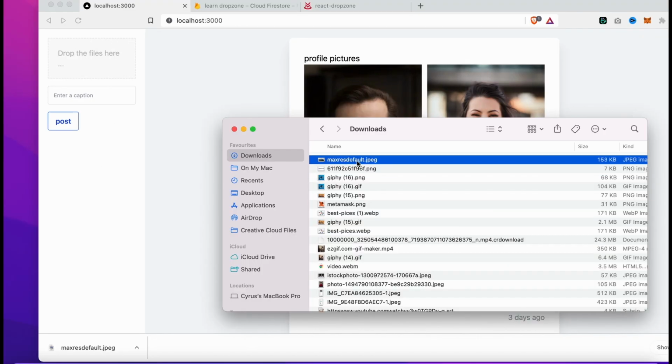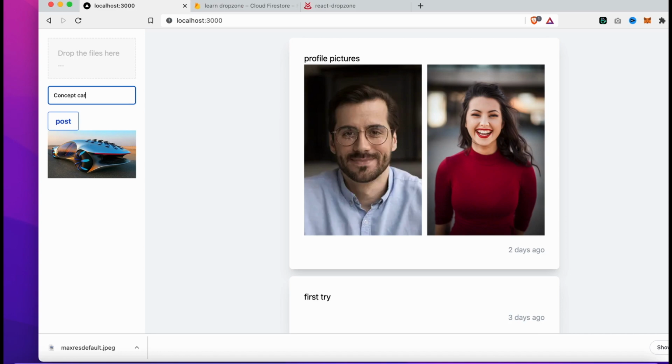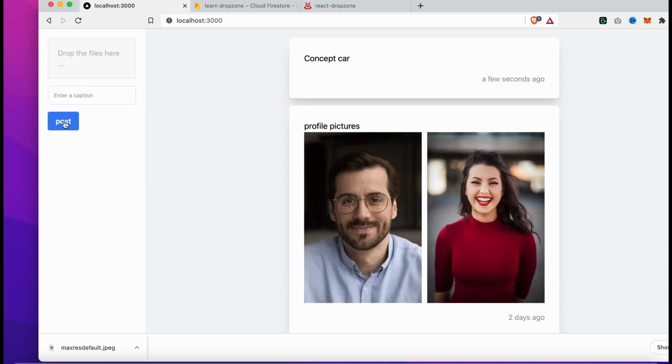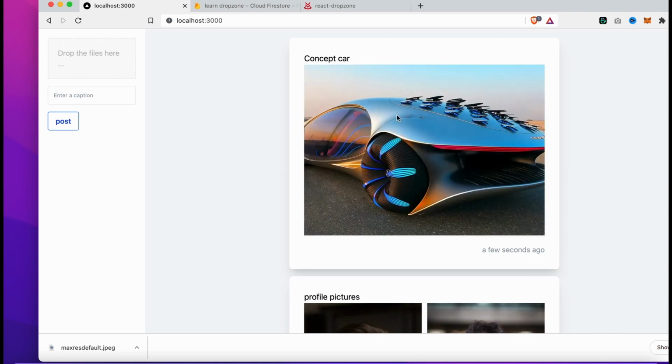So now if we drop a picture and then we type the title and post again, now you can see it appeared on the right side. And so we finished how to create the drop zones and load the title and also the picture from the Firestore.